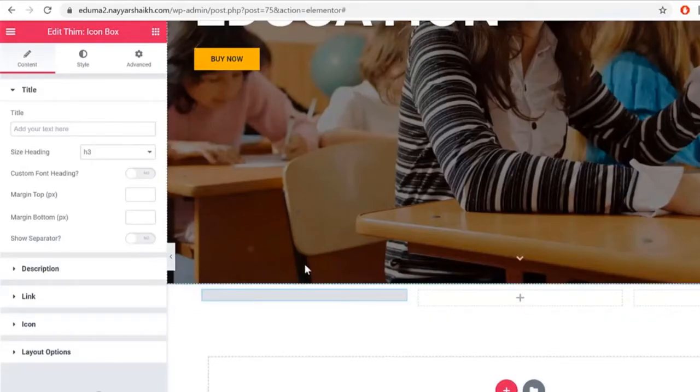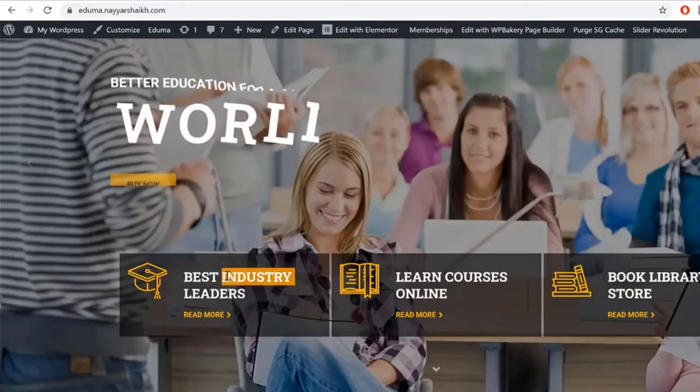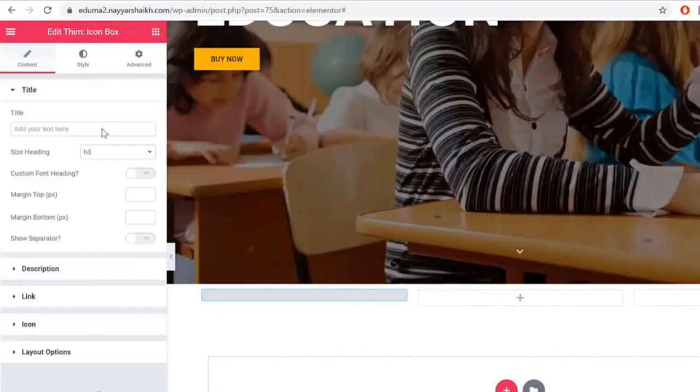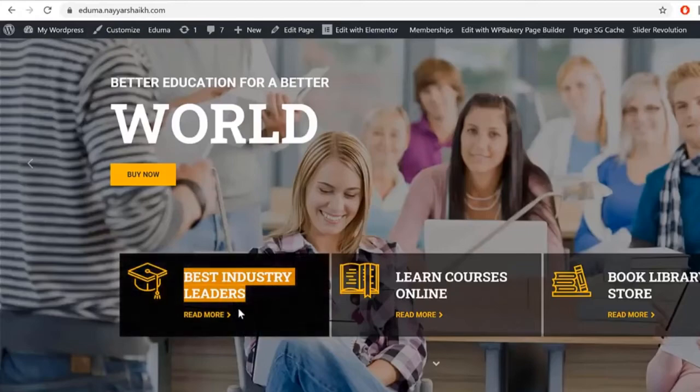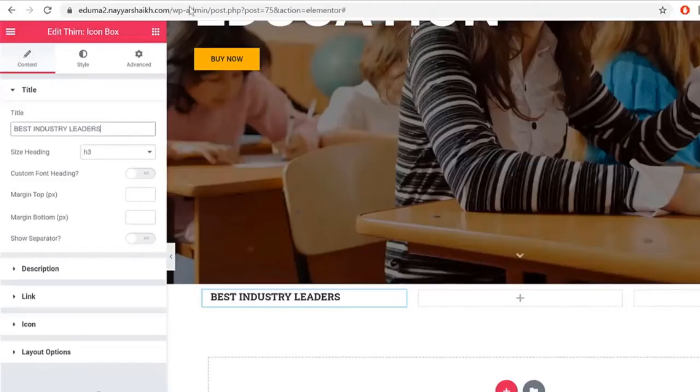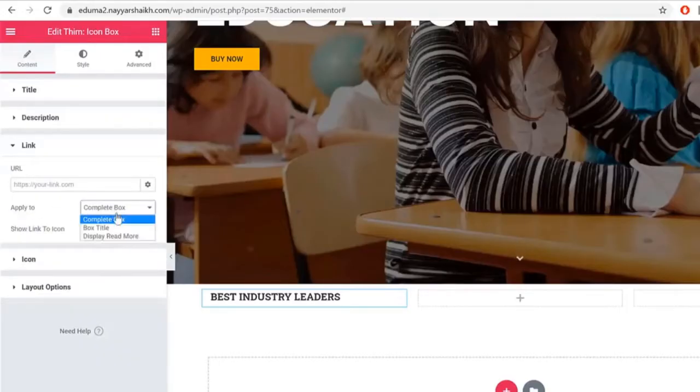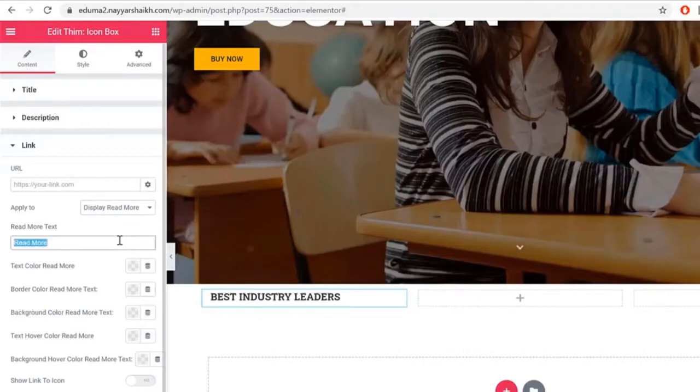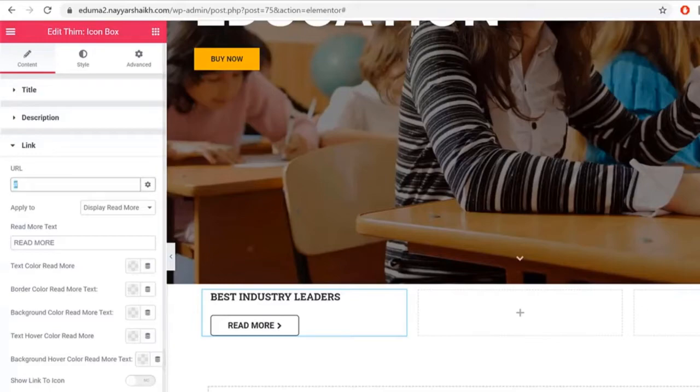We don't have any text over here. So first thing that we need to do is add this text, best industry leader. I'll just type in this text over here, and after that we also have this call to action, or link, which says read more. So I'll go to link. First I'll select this option, display read more, and I'll add this text, read more, and you have to set any URL. For now I'll just set this URL to a hashtag, and later on we can change it. You can redirect this link to any page or any different section on your website.